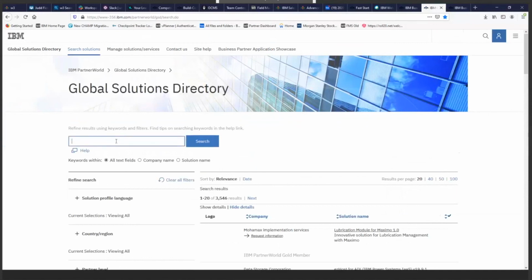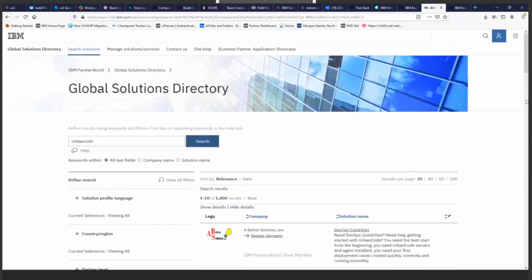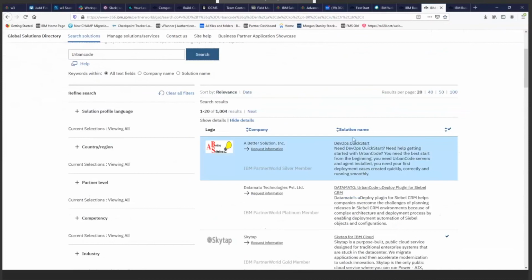So what I'm going to do is type in Urban Code, and try to spell it correctly. Oh, there we go. Click search, and over here it's going to give me a bunch of results with solutions that have something to do with Urban Code. And maybe this first one here, DevOps Quick Start, might be exactly what I'm looking for, because as I mentioned, the request was to build skills at the end customer in Urban Code. Here's a quick start that appears to do that. So at this point, I would go ahead and contact the solution provider, and again, start a dialogue on engaging them.